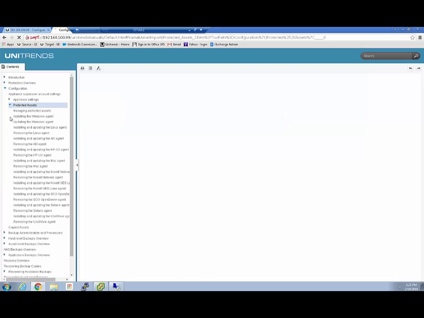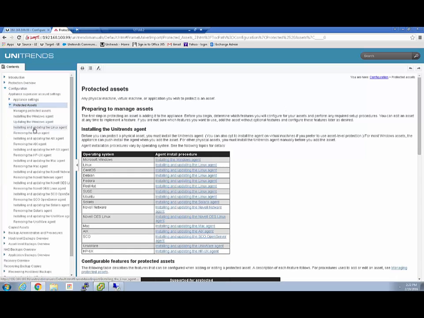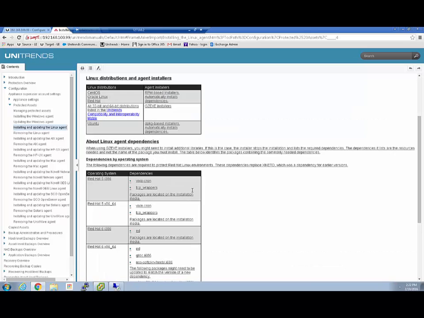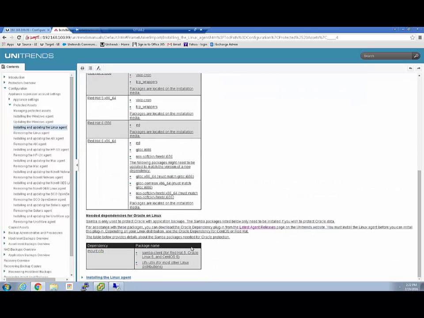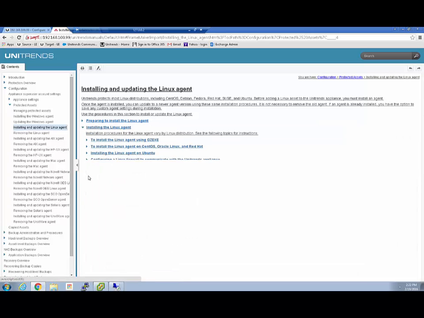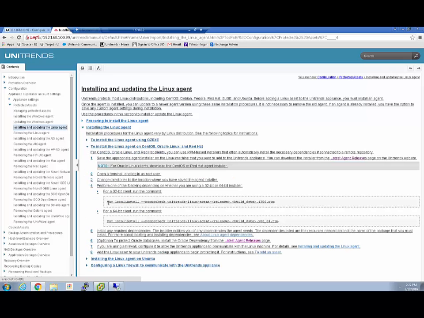So if I go to protected assets, and I go to installing and updating the Linux agent, there is a preparing to install the Linux agent section that shows a breakdown of each of the operating systems and what their installers are like and some rights and things like that. What I want to do is go right to installing the agent, and we're installing it on CentOS, so we're going to use the CentOS instructions, and I want to run the 64-bit installer right here. I really just want this command all the way up to this dash right here. The release number is going to be different, but I'm going to copy that command right there.